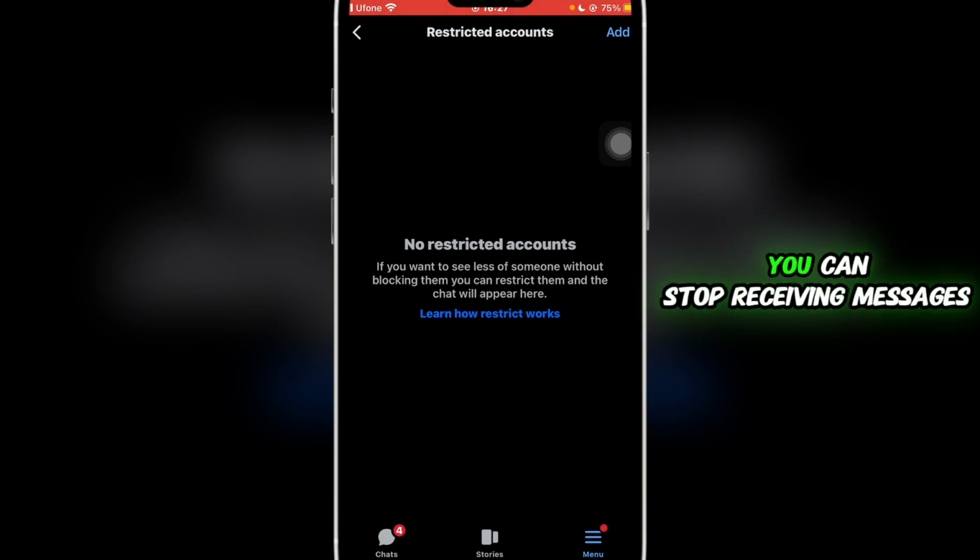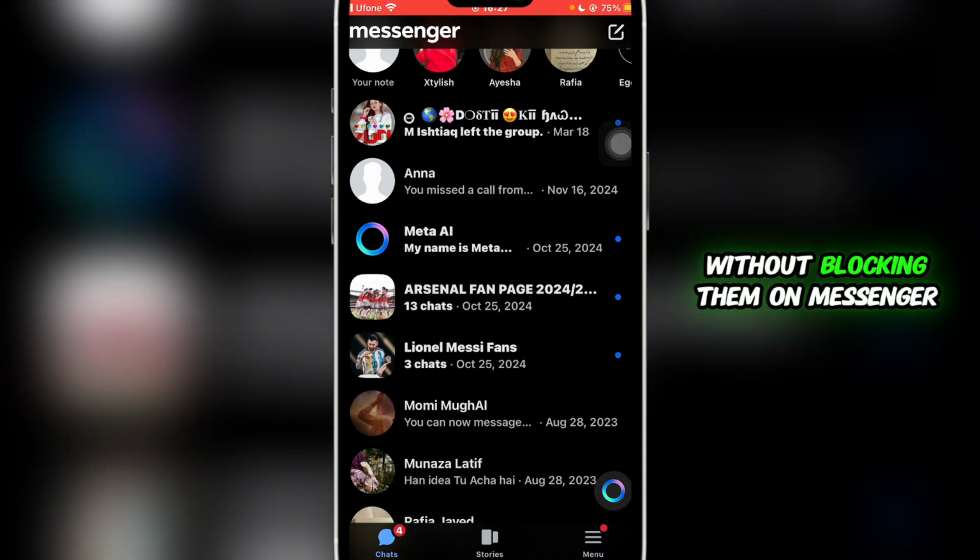So that is basically how you can stop receiving messages from someone without blocking them on Messenger.